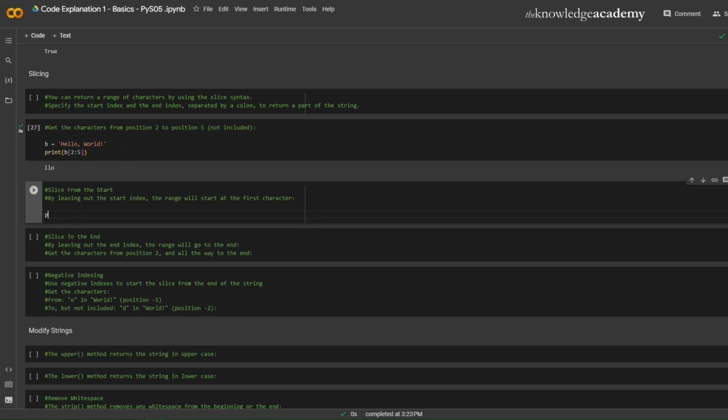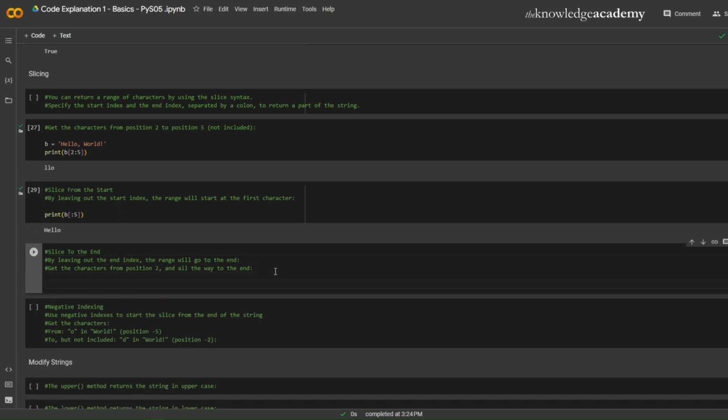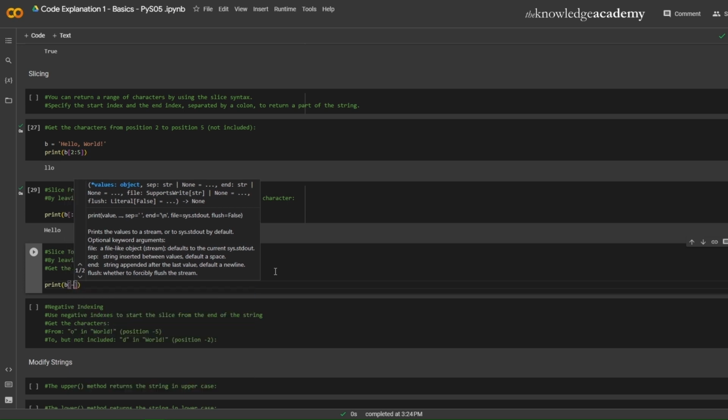We began with b is equal to hello world. In this step, we established a string referred to as b, containing the text hello world. Next, we proceeded with print b of colon 5, where we utilized square brackets and a colon to specify a slice of string b. By omitting the start index, the slice automatically commences from the very beginning of the string, at position 0. The slice encompasses characters up to but does not include position 5 within the string. To slice the string to the end, by leaving out the end index, the range will go to the end. Get the characters from position 2 and all the way to the end.